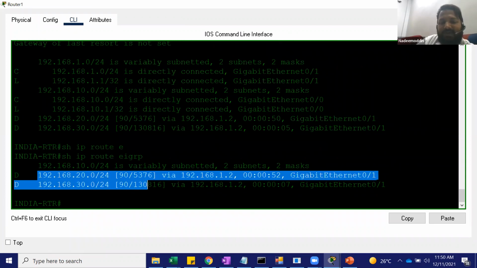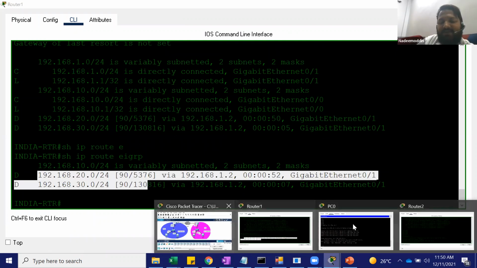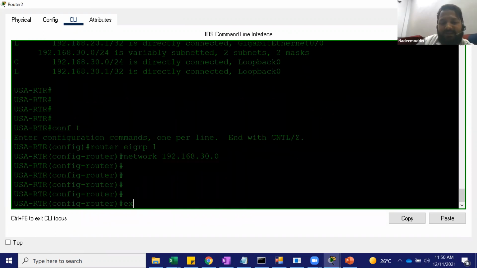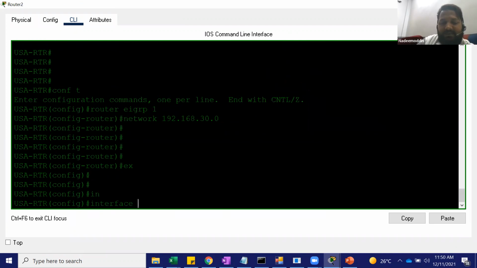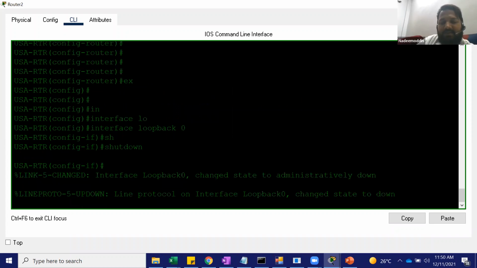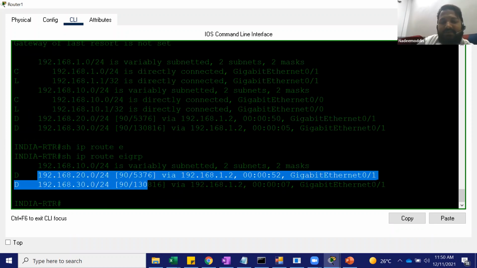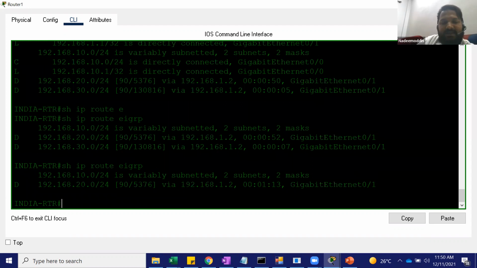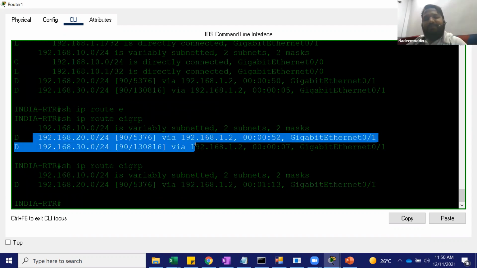Now notice here. Let's say I'm shutting down my loopback. Exit, interface loopback 0, shutdown. See, the moment I shut it down, just see here, it's gone. It's faster than OSPF. Now compare these three protocols: RIP, OSPF, EIGRP.